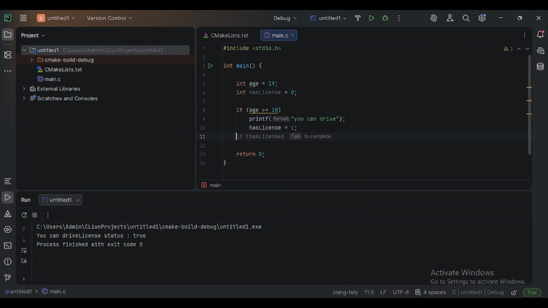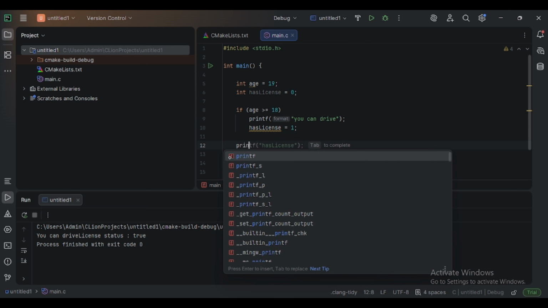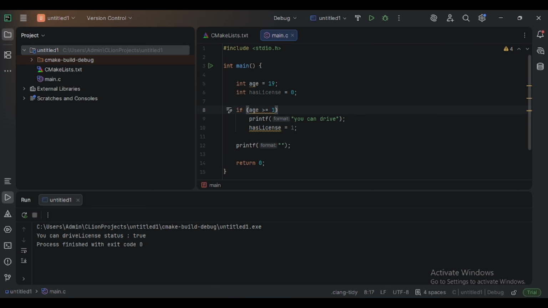Again, after that, I'm printing. Before that, I'll change this to 16. Okay, it's 18, so I'm just changing this age to 16. Here, I'll mark the license status as 0 or not. So I will check here, percentage %d slash n, and after that, has license.